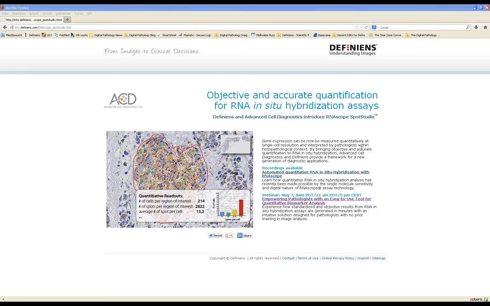And I'm also happy that Sarah Agee, Director of Marketing at Advanced Cell Diagnostics, will provide a 10-minute overview on the background to put us all on the same page before we'll have a session held by Dr. Kai Hartmann, Director of Product Marketing at Definiens, to introduce you to RNAscope Spot Studio in more detail.